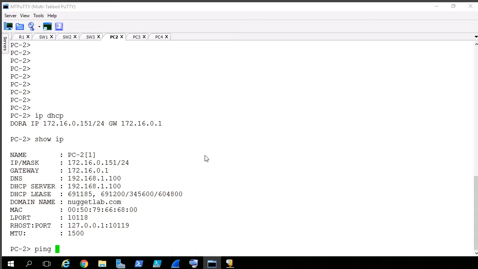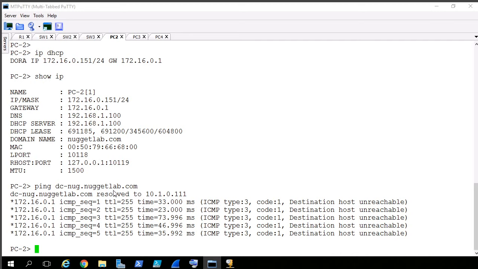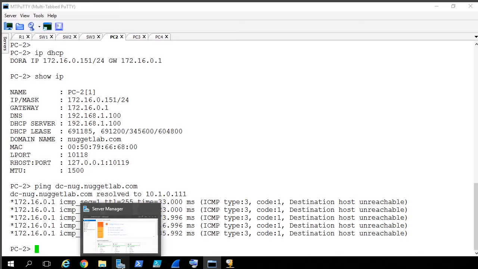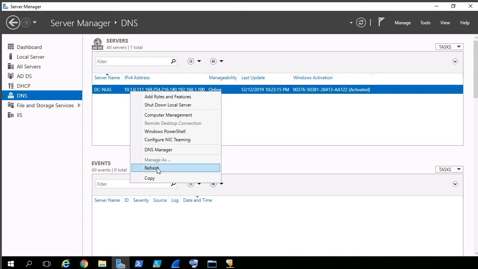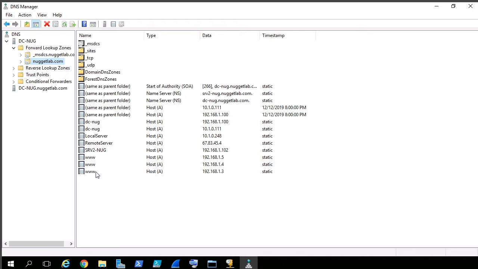So if we did a ping, let's go ahead and do a ping to DCNug. Yeah, I couldn't resolve it. So if you want to do name resolution, you have to make sure it's resolvable. Let's just take a quick look at DNS on this guy and ping an address that's in DNS. You can have a DNS server, but it's got to work. So I'm going to launch DNS Manager here on Windows and go to forward lookup zones, nuggetlab.com. What do you got? DCNug, that should work.